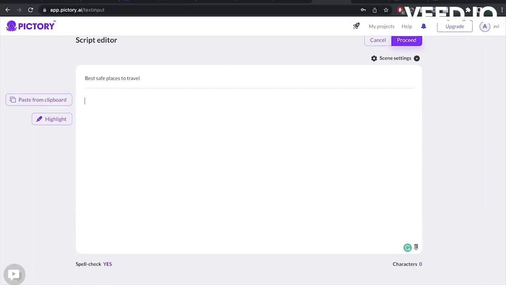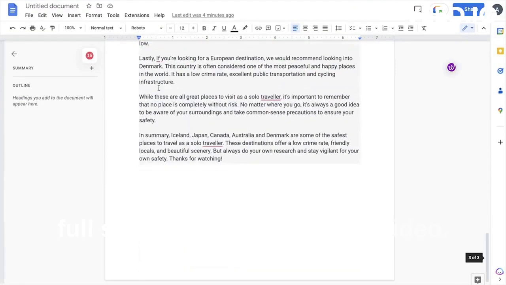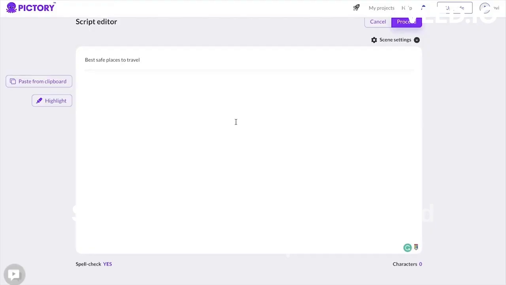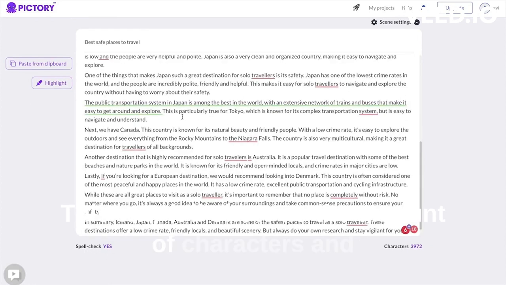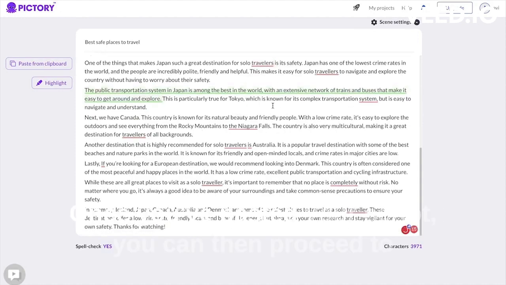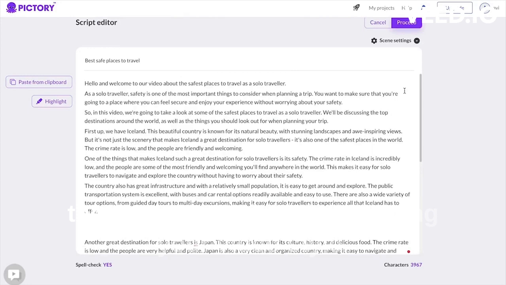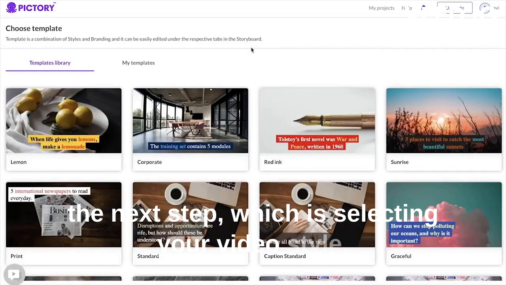Next, here is where you'll paste the full script for your YouTube video. So I've gone ahead and entered the script onto a Google Doc. So I'm going to copy this over and paste it onto Pictory. This way, it'll show us the amount of characters, and we can also do a spell check as well. Once you've pasted your script, you can then proceed to the next step, which is selecting your video style.